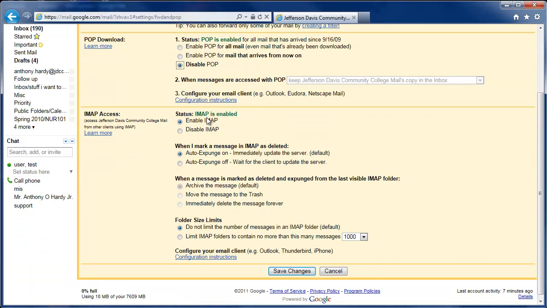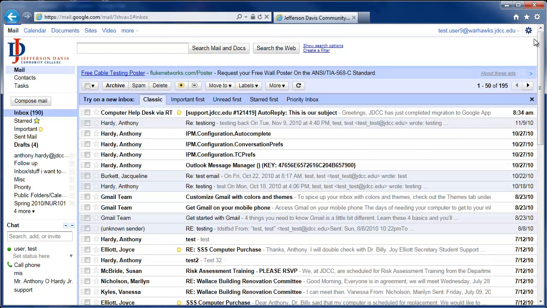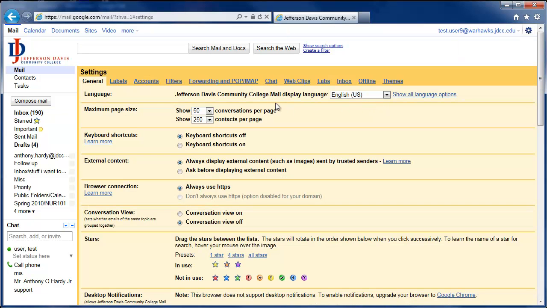However, I do recommend enabling IMAP, which leaves all of your email in the same place and is very wonderful for you to be able to use to check email from your iPhone or from your Droid. And you can click the configuration instructions here to be able to configure that. I'm going to save changes and go back into our mail settings.